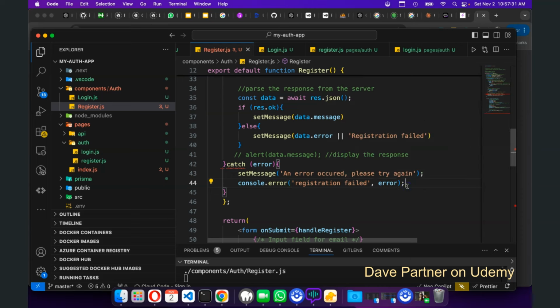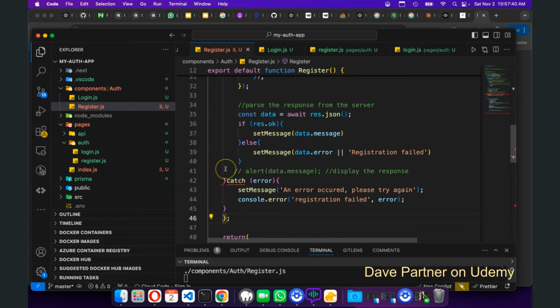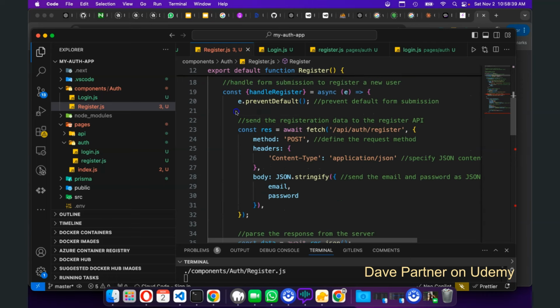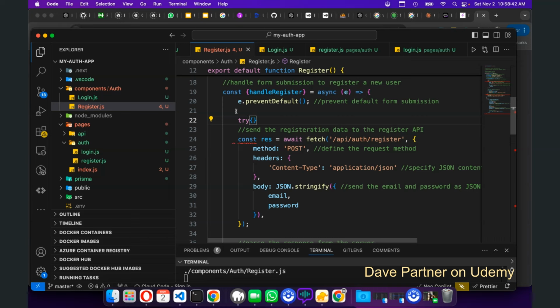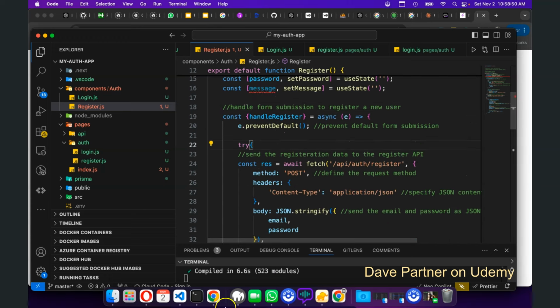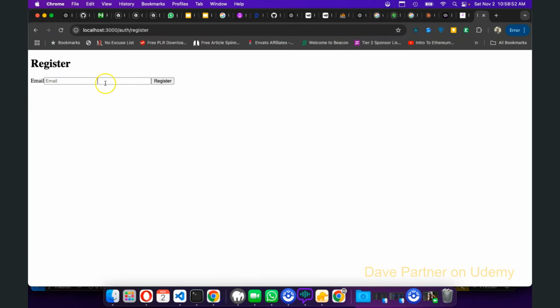So I think this should handle it. Now the only challenge now is we need to close this bracket. Since we are catching, we have to try. So we try here. That's just it. Everything is okay now. I think now we can try the website again. It works now. Okay, so all we just need to add is shadcn UI, or just maybe Tailwind. But everything works now. Do the same thing for login. Thank you very much. See you in the next video.